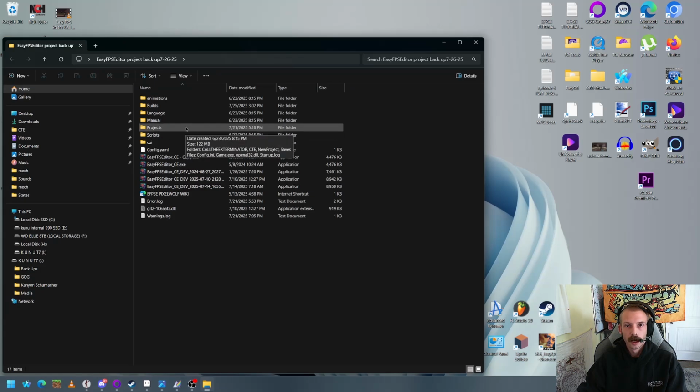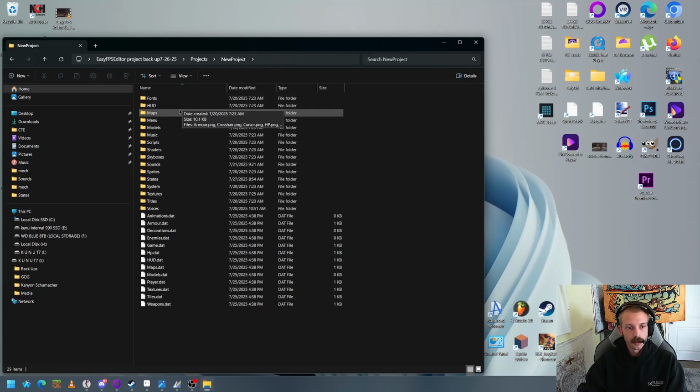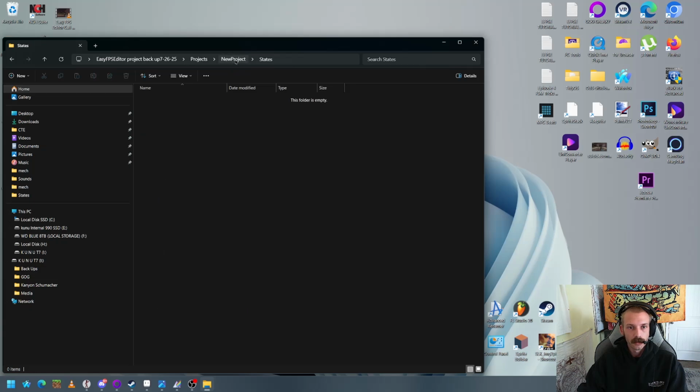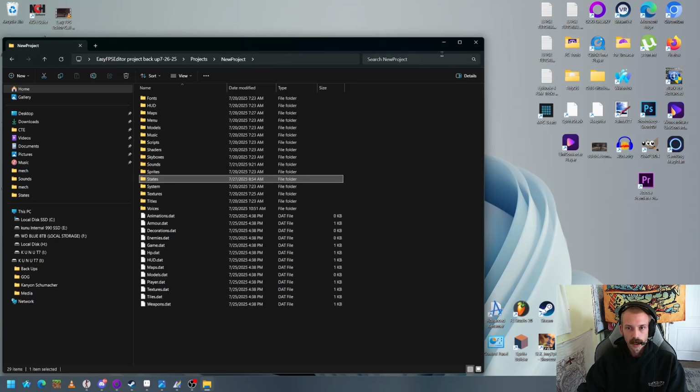So you're going to want to open up your project folder and you'll see there's a bunch of different folders here. You got fonts, HUD, maps, menu, models, music, scripts, shaders, skyboxes, sounds, sprites, states, system, textures, titles, and voices. We're going to keep our states in our states folder. That's pretty obvious. So it's good to know where that's located.